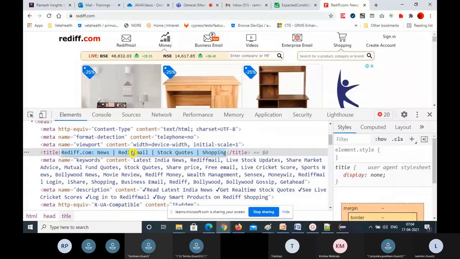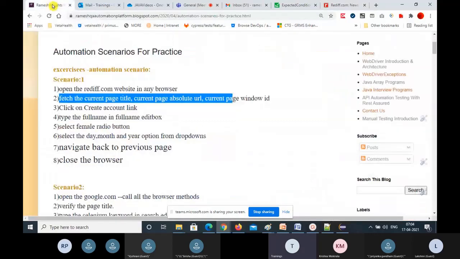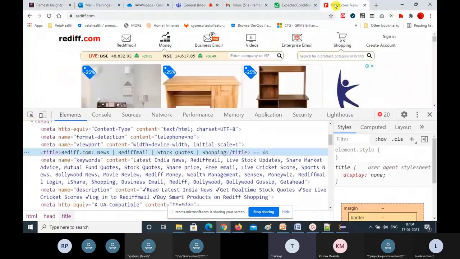How can you get it? That's the second point I was talking about. Then the current page absolute URL. Absolute URL means whatever is there in this address bar, you want to get into your program. How can you get the page title of the current page? What method do you need to call? Get title. How can you get the absolute URL? Get current URL.